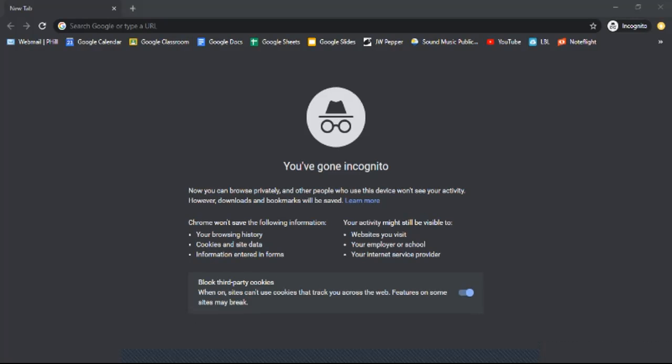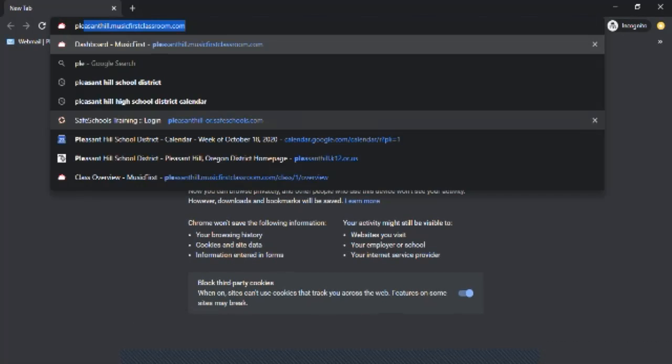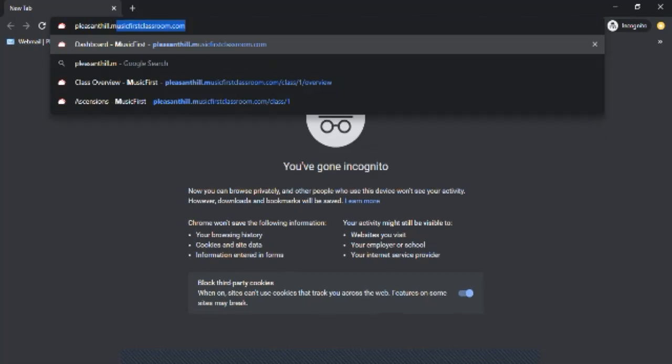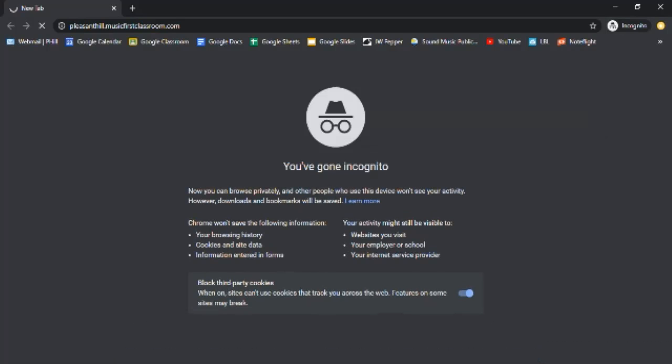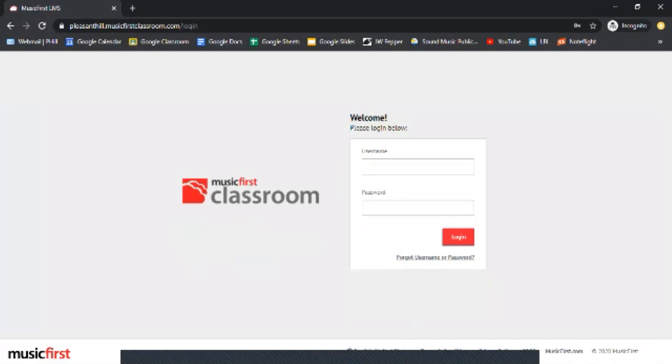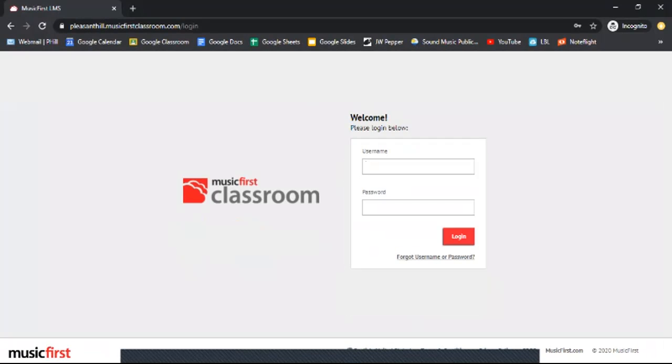Okay, so this is how we're going to log on and find our assignments for Music First. You go up in the search bar and type in Pleasant Hill dot music first classroom dot com. Then you go up to the top right, accept all the cookies, and put your login information in.